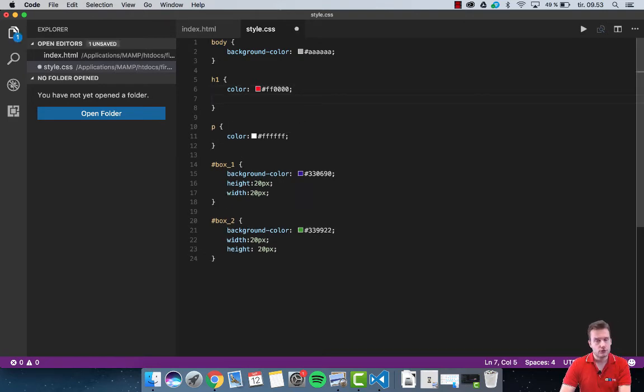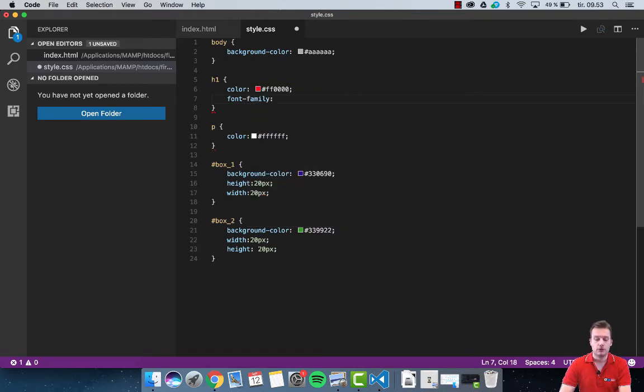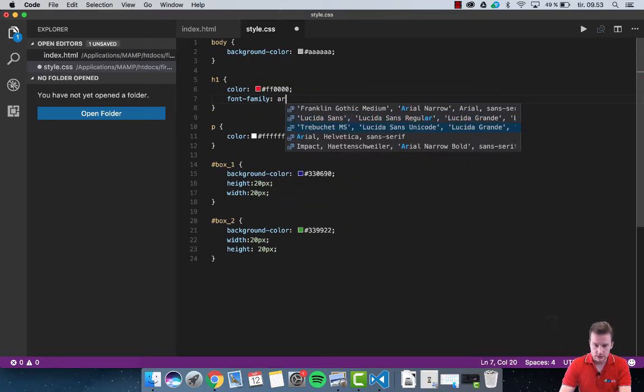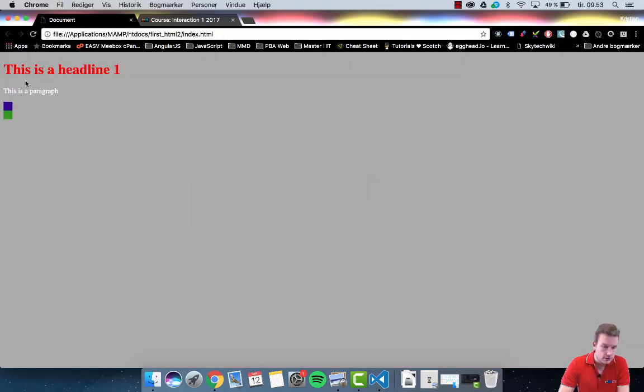In my H1 I also want to change the font. So font family, and I want it to be the Arial. So Arial, comma, Helvetica, comma, sans serif, and you all remember now that sans serif means without feet. Basically, it's loosely translated compared to the Times New Roman you have. So hit save again, go to your browser, and before you refresh, check out the feet will change because of the font, of course. So now we have an Arial styled font instead.